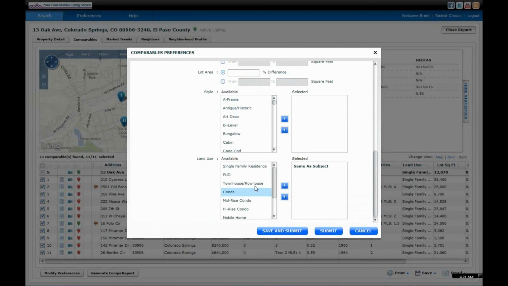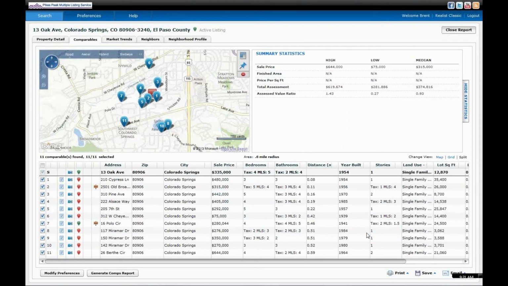As for land use code, I've got mine set to same as subject, because if I'm comping a single-family residential home, I'd likely like to return other single-family residential homes rather than condos or anything else. Save and submit. We'll save all of these preferences for this comp report and all comp reports going forward. Submit will change them just this one time for this comp report and leave them alone going forward. Cancel won't do anything at all.